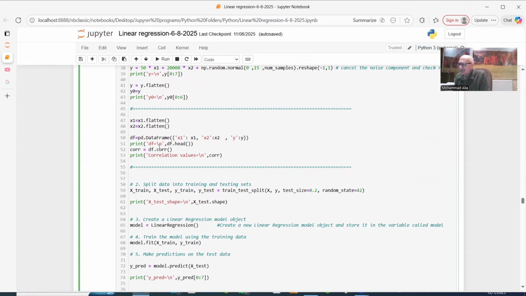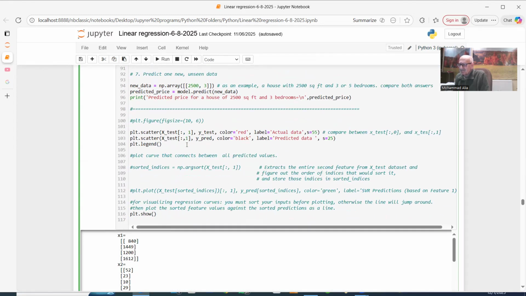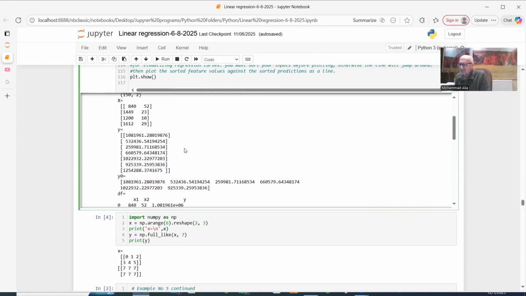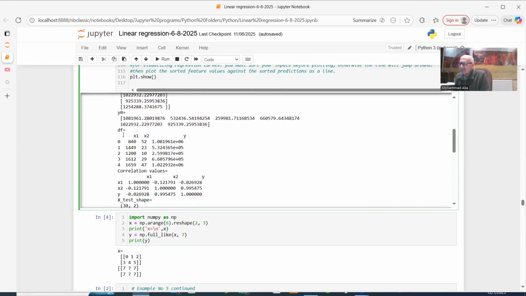If you print the total data frame df here, I am printing the data frame head. If you keep the brackets here free without any value, it will give you the first 5 values always. So this is the data frame. This is the index, the first 5 indexes. First five values of x1, first 5 values of x2, and the first 5 values of y. So this is the data frame.